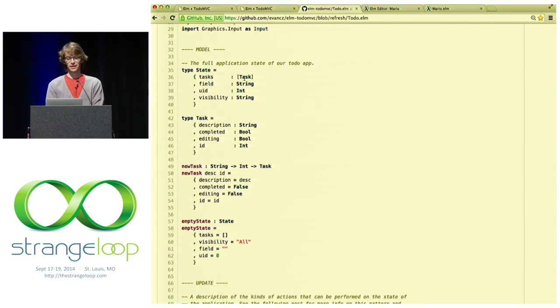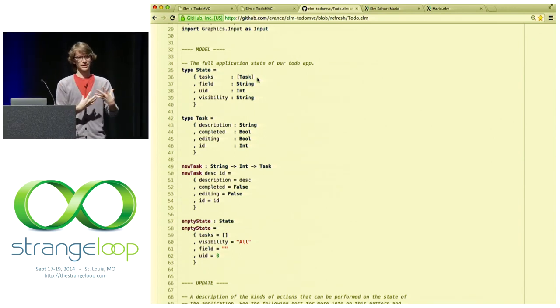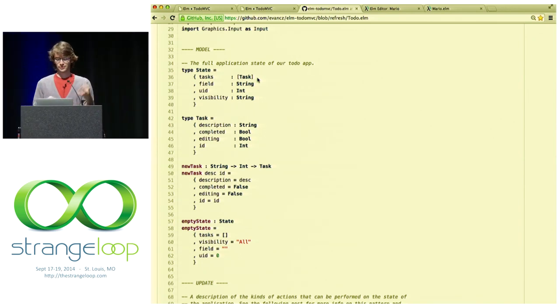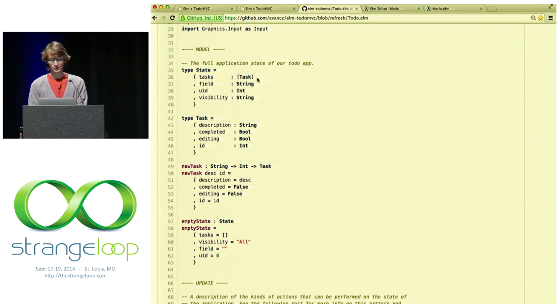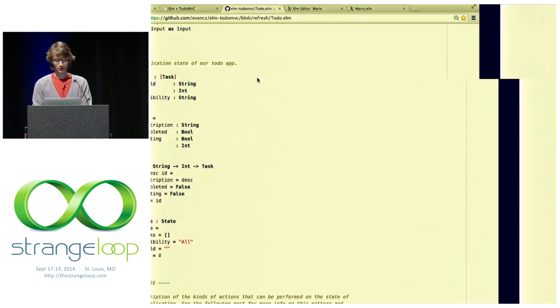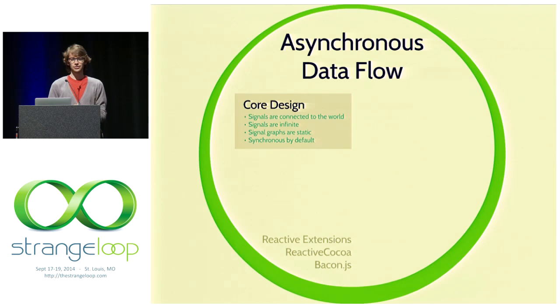And so maybe that would mean that instead of state that I model like this, the tasks isn't just a list of tasks, it's a list of signals of tasks, and we're doing some more complicated signal structure with that. And I'm not sure that's a better way. I'd like to see some examples, and that could be quite interesting, but I'm not totally sold yet. So next, we have a thing called asynchronous data flow.